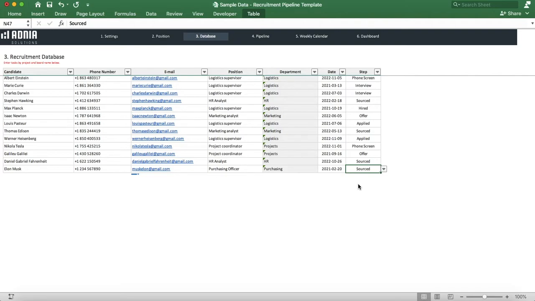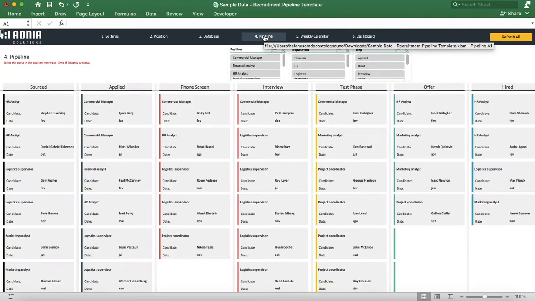Let's click on the pipeline section. First, we'll hit the refresh button to ensure the latest data is being shown. Perfect. The pipeline section is a sort of Kanban board that groups candidates by application status and allows you to filter by position, department, and step.